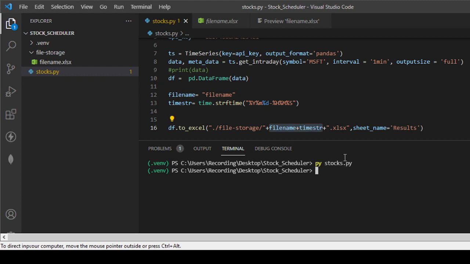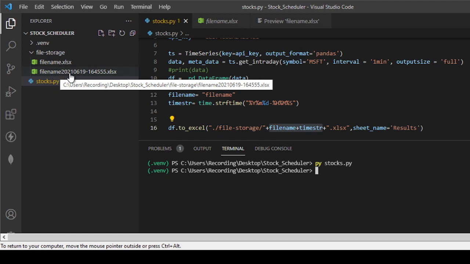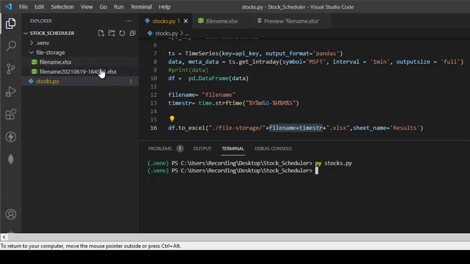Okay, so I guess let's check. Okay, so I guess that should work. But let's try. So I'm going to clear this one here. Then I'm going to run pystacks.py. And there you go. So notice here, we successfully created a file with a timestamp of the year and the time, this section here.